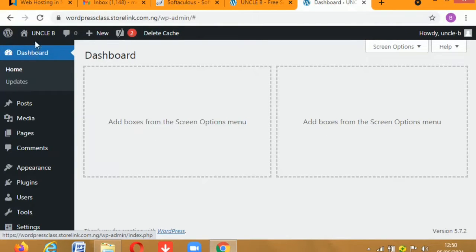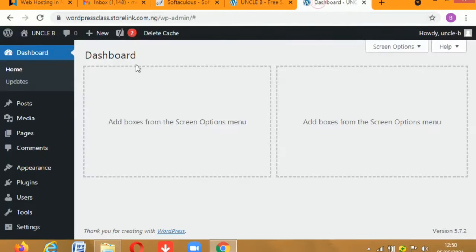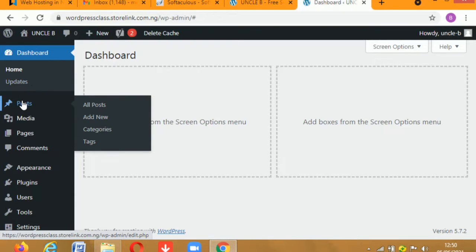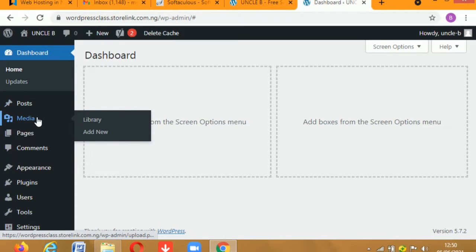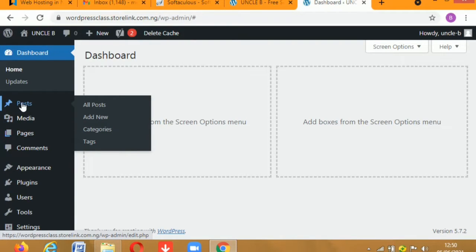So now, from here we have a dashboard where we can visit the site. As you are working, you can visit the site, and when you click on it, it will bring you to this place. Now on the dashboard, there are a lot of things. The first thing here we have is Posts, then we have Media, Pages, Comments, and so on and so forth. The first one I would like us to talk about is the post.